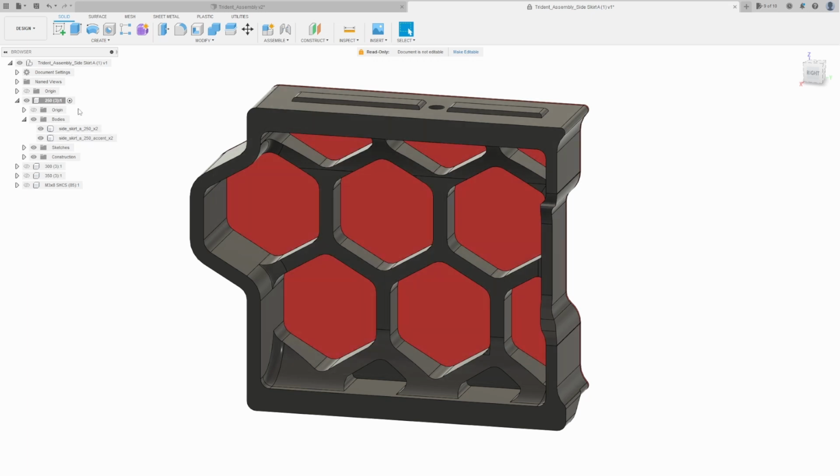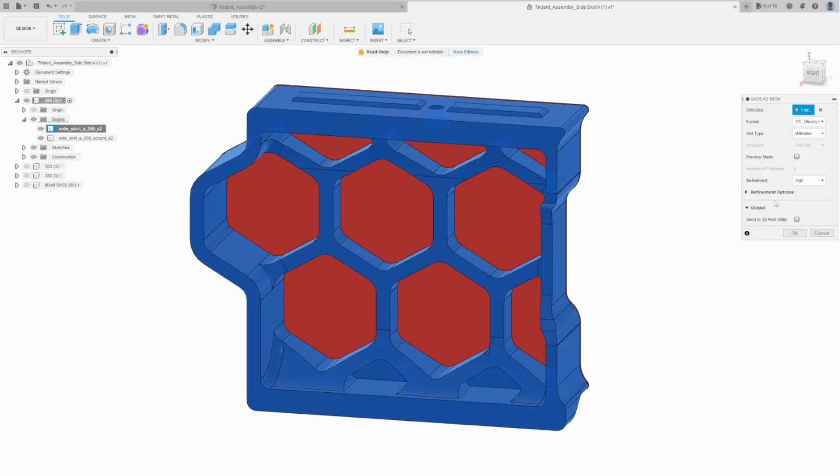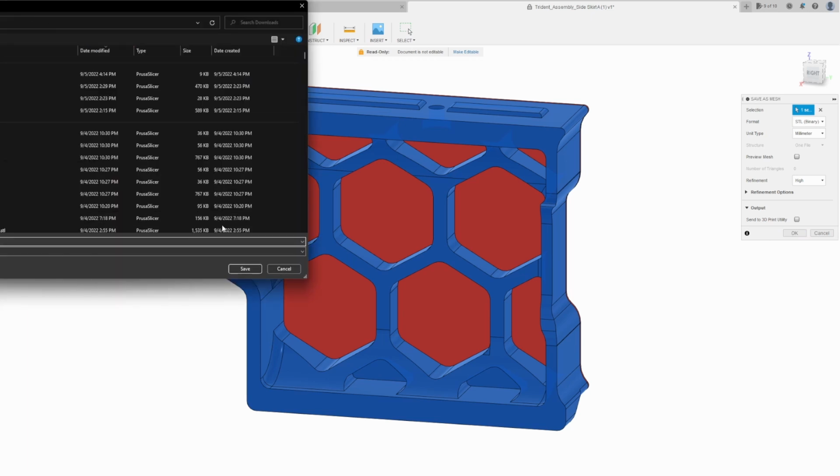The other thing to note is that you want both of these bodies to be within the same component when we're about to do this next step, because if they're not, then they're going to be in separate reference planes, and then when we import them into the slicer, they're not going to all line up naturally. So next, we're just going to right-click, save as mesh, hit OK.